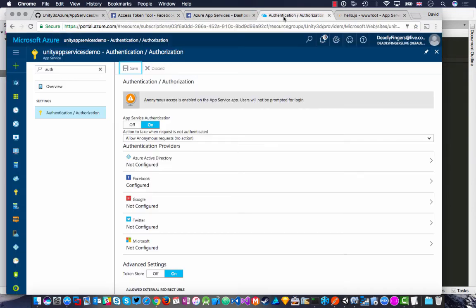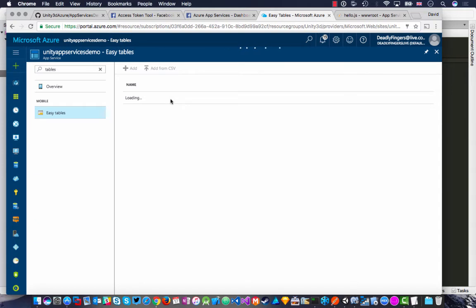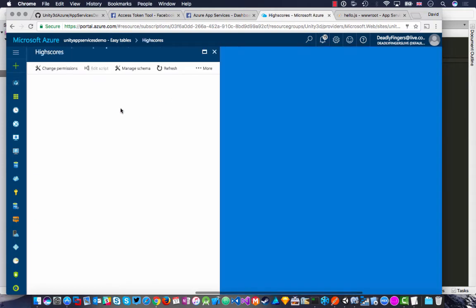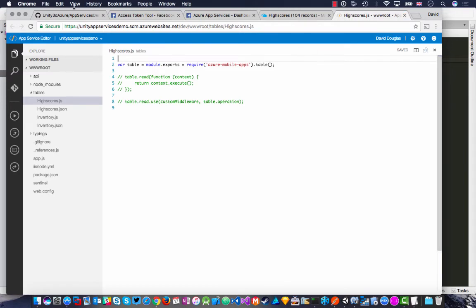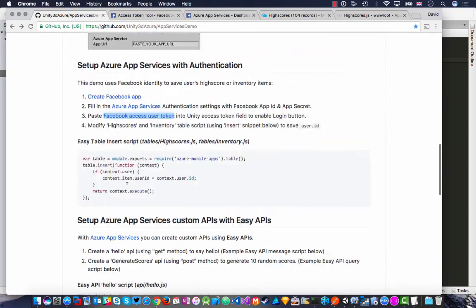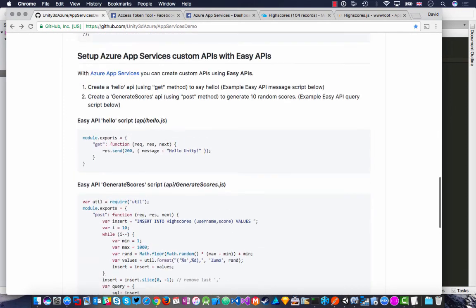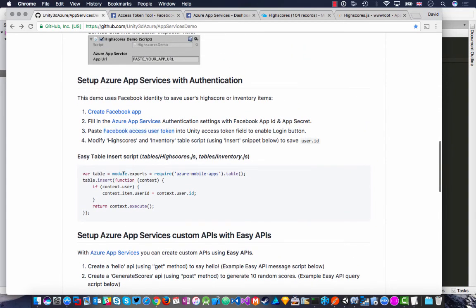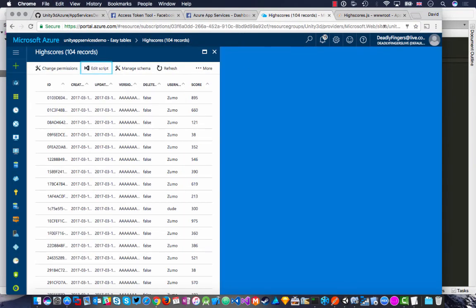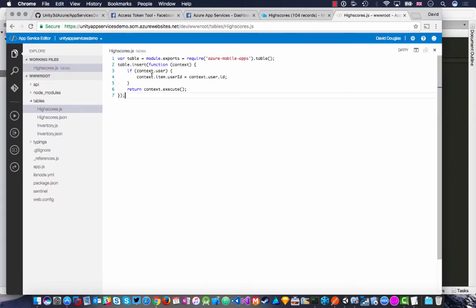So I'm going to jump back to Azure and my tables. And the interesting thing is I can also edit the scripts on the tables. So I can go into highscores and go edit script. And I already have my script written here. So I'm going to copy that. Here it is here. So this is the insert script for the highscores table and the inventory table. And I can copy the script in. Just paste it in. And that's saved. And also I'm going to do the same for the inventory table because it needs authentication to work.